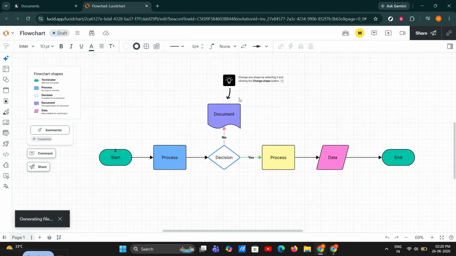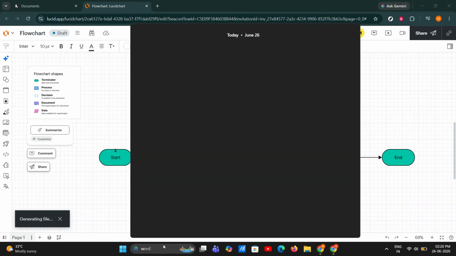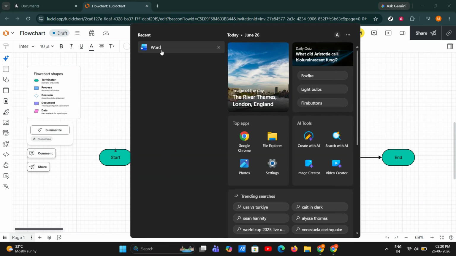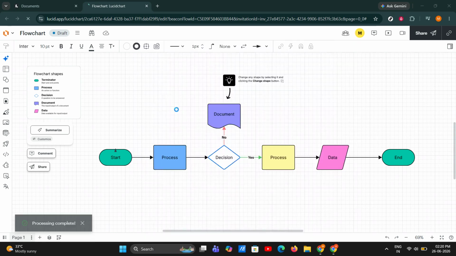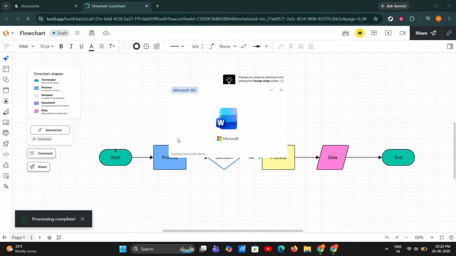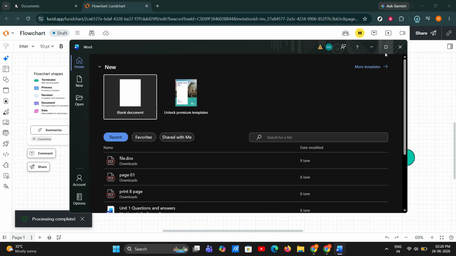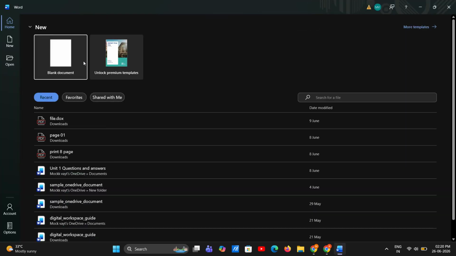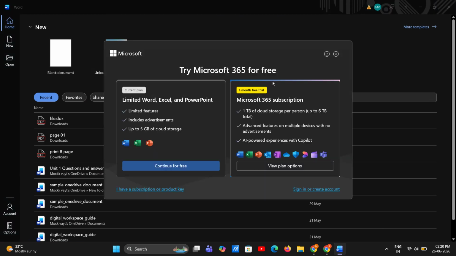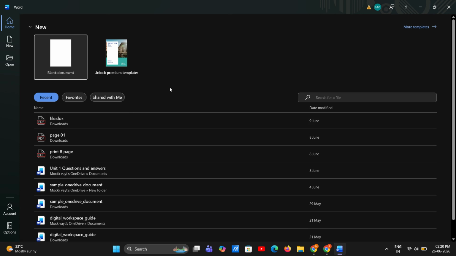Now open Microsoft Word and create a blank document. If you're using Microsoft 365 or a version of Word that supports inserting pictures, you should be ready to go. If you don't see the Insert Pictures option, that may mean you need a supported desktop version of Word or an active Microsoft 365 subscription. So before moving forward, double-check that your version of Word supports image insertion.